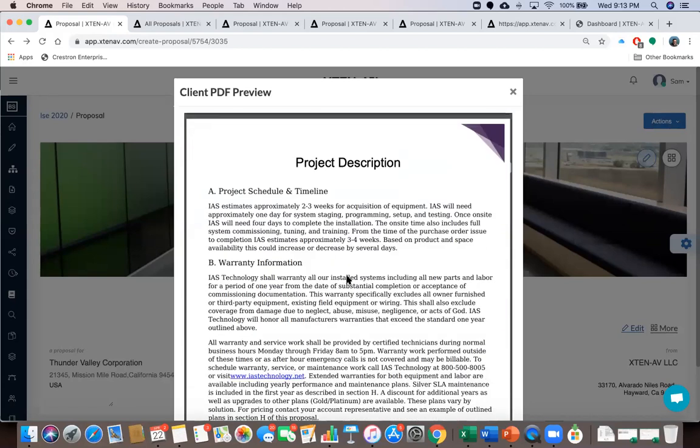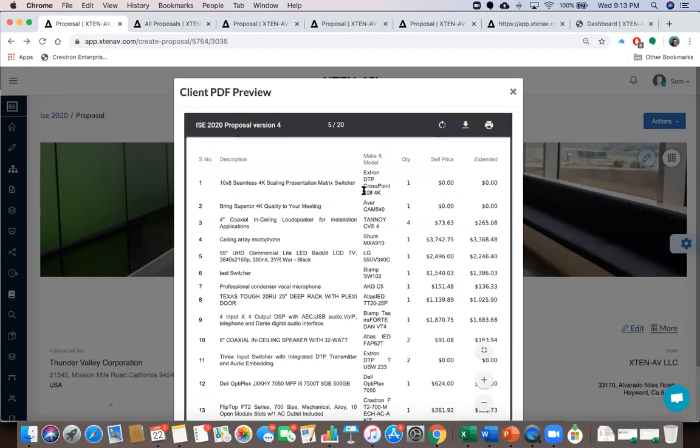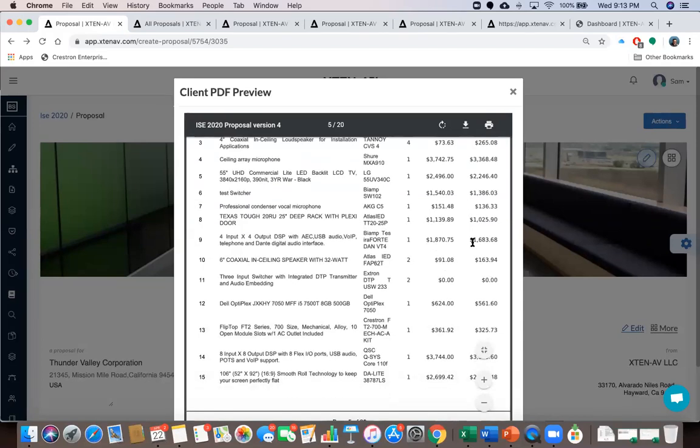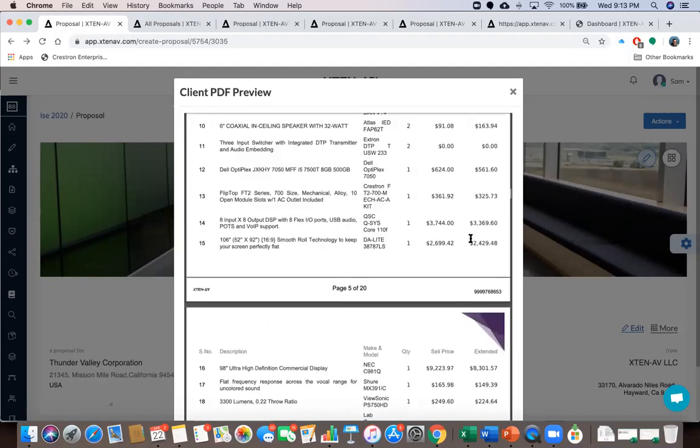And then I have my project description, all my areas and items, exactly how I wanted: description, make, model, selling price, individual selling price. For some items, I had not put in the cost price, so it's showing zero. But anyways, if you add it, it will show up. And the extended price is multiplied by the quantity.